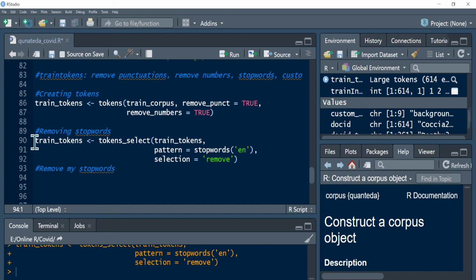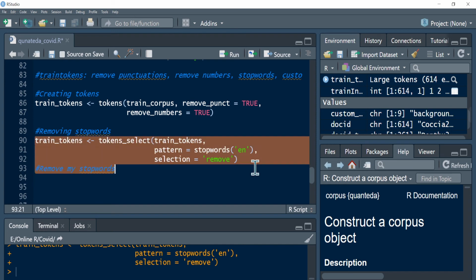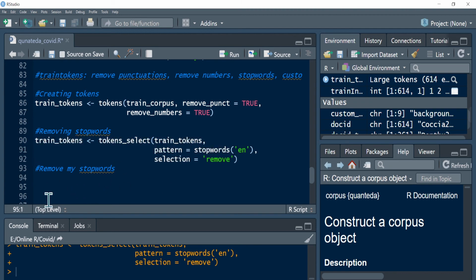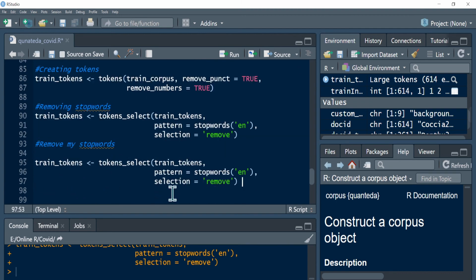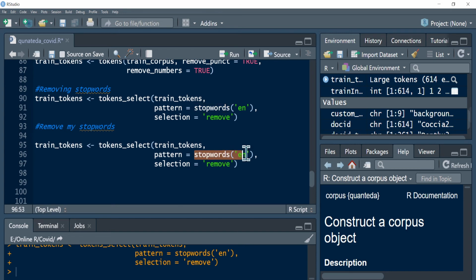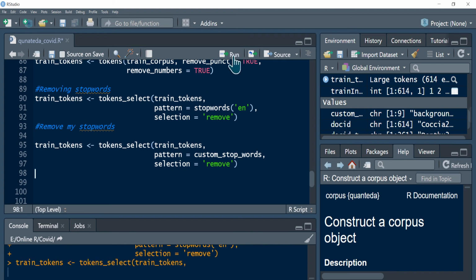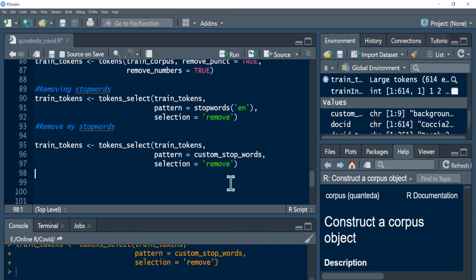So now I want to remove my stop words. I will just do the same here. I'll just copy it, and instead in the pattern section I will simply call my custom stop words. I will remove this because I already did it in the previous code. Then it's the same remove, so I will remove these custom stop words so they will not appear in my tokens, the list of the tokens that I want. So now I have removed all my custom stop words.